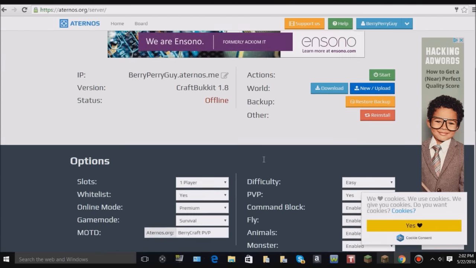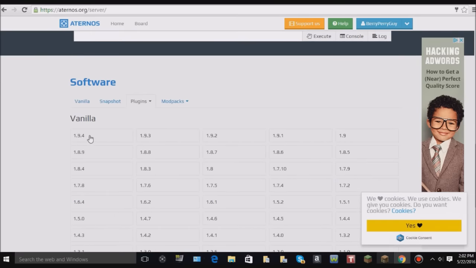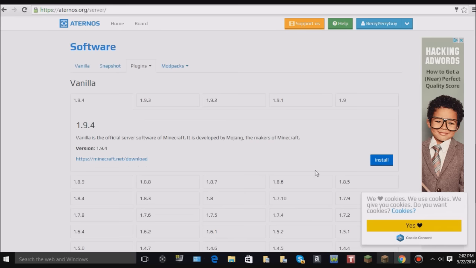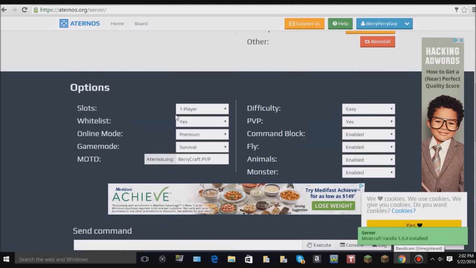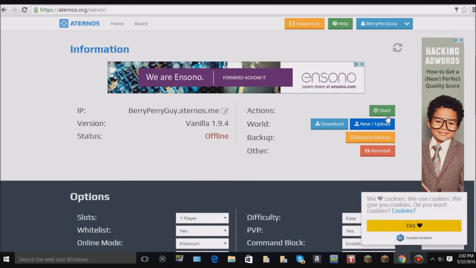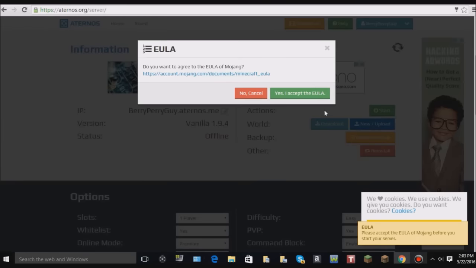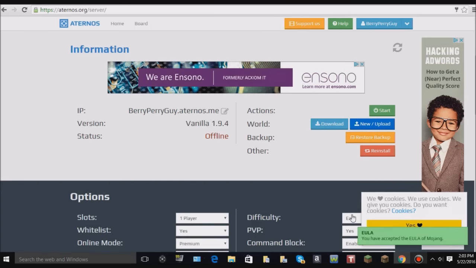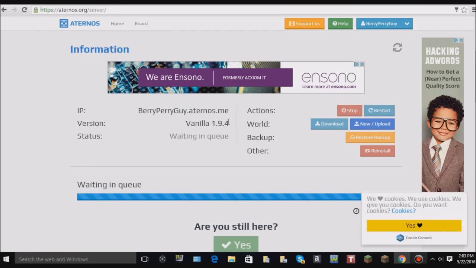So I'm just going to start my server. We're going to do 1.9.4 and we're going to do install. And things do not take a long time to install, see? It's already done. And so now all we have to do is we're just going to do one player, and we're just going to press start. Now I have two servers running, and yeah, so we need to accept the EULA, please. So yes. And so when it says that we've started, then it says wait, okay, waiting.